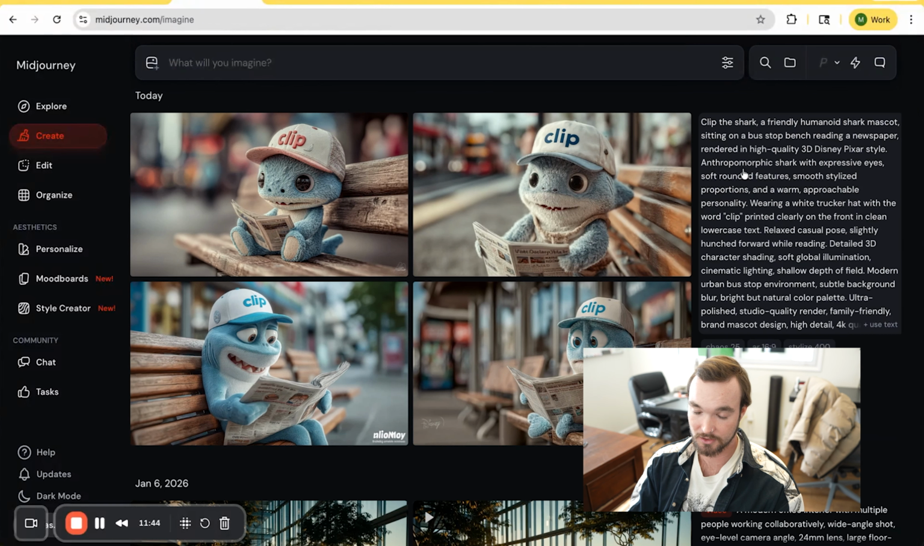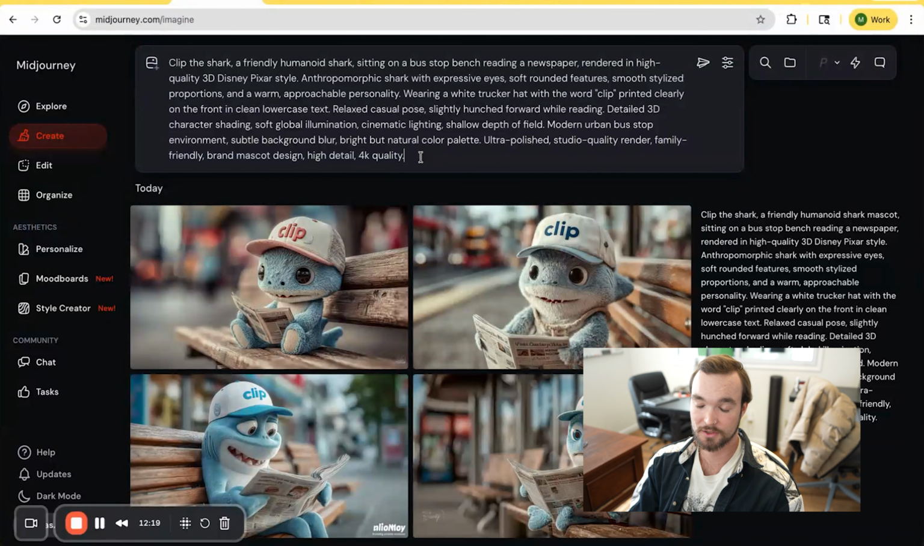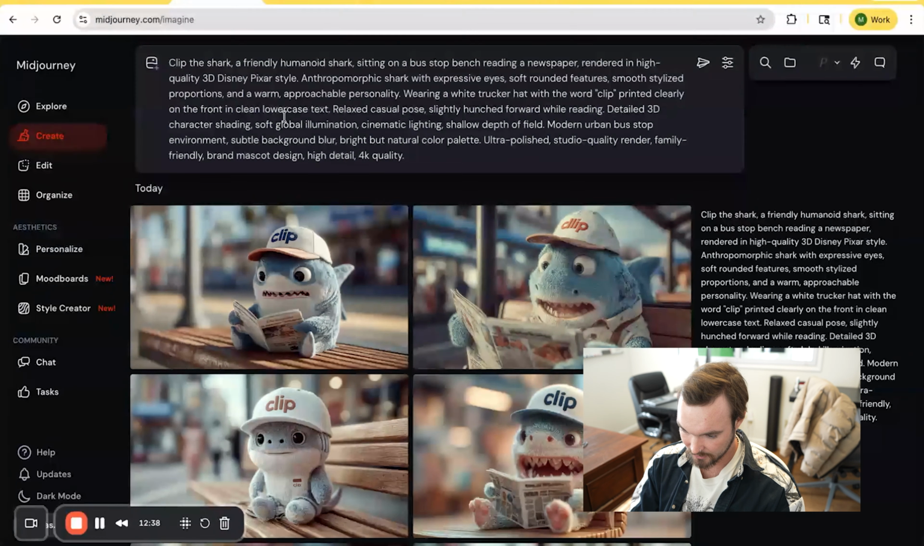So let's take this prompt and reread it and try again. I think what was throwing it off was mascot. So let's take out the word mascot. Now that we took out the word mascot, let's go ahead and try again. Still giving us that stuffed animal look.